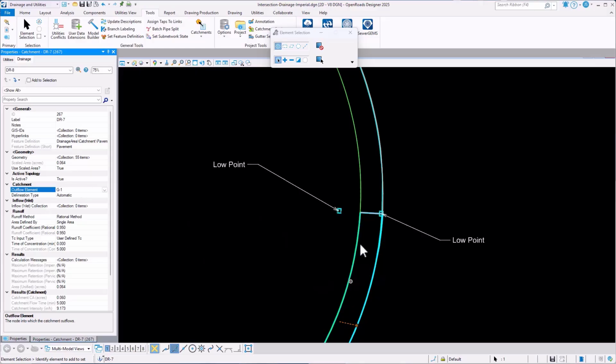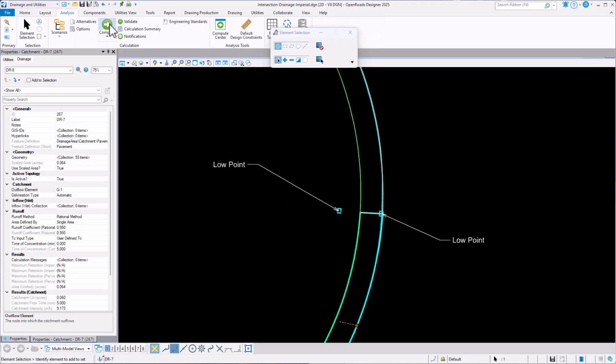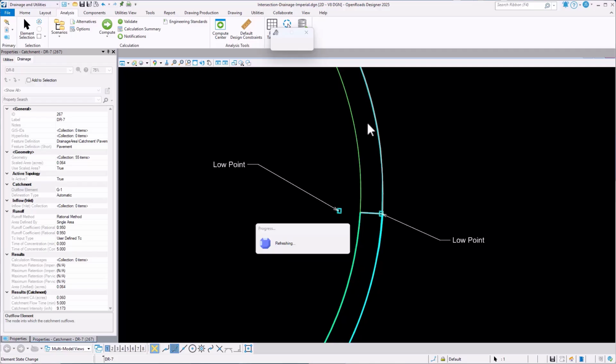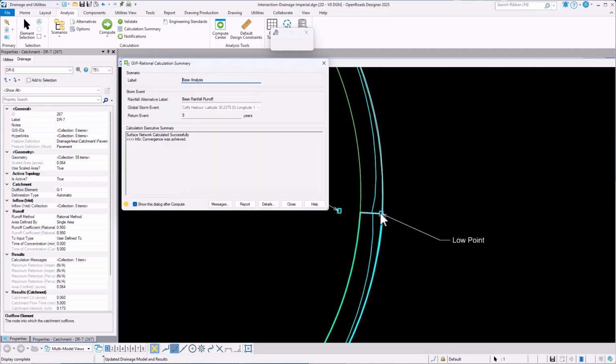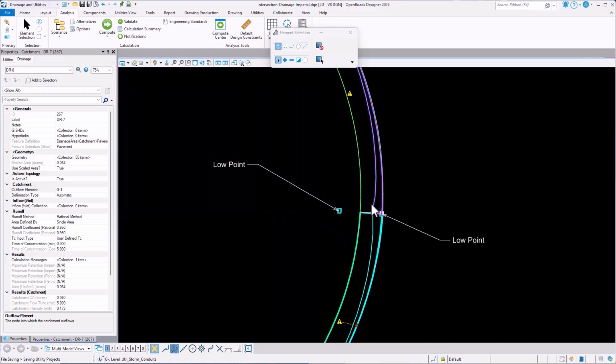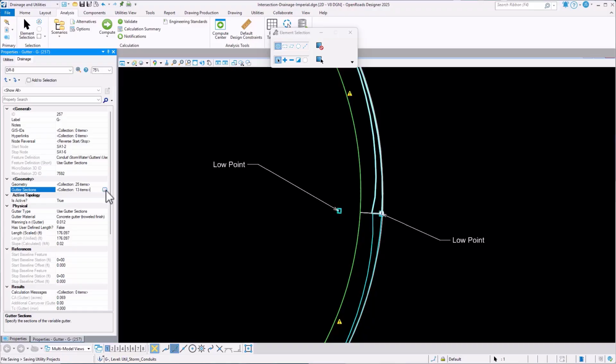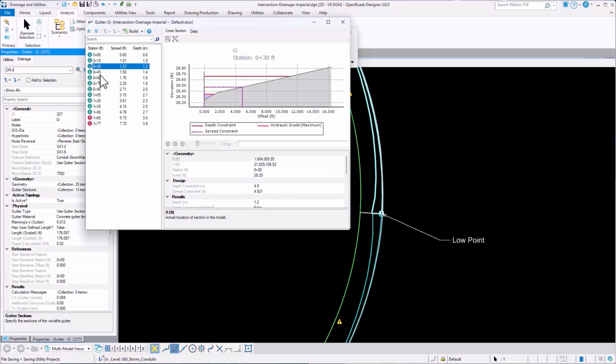And because these catchments are connected to the relevant gutters, when we compute the system, we'll get accurate approach flows from both sides of the inlet. And if we select one of those gutter polygons, we can see the spreads develop as we move towards that Sag Inlet.